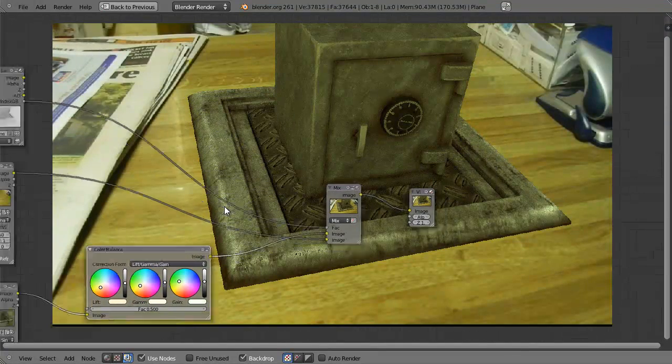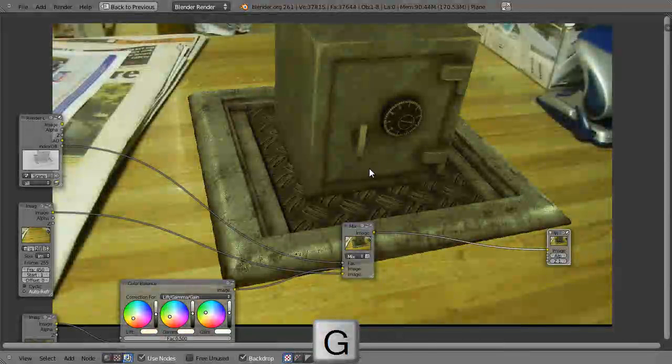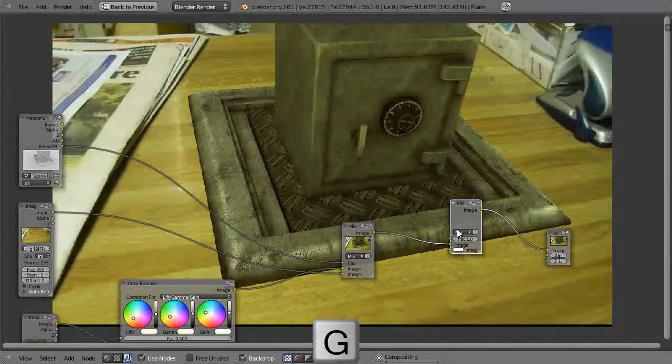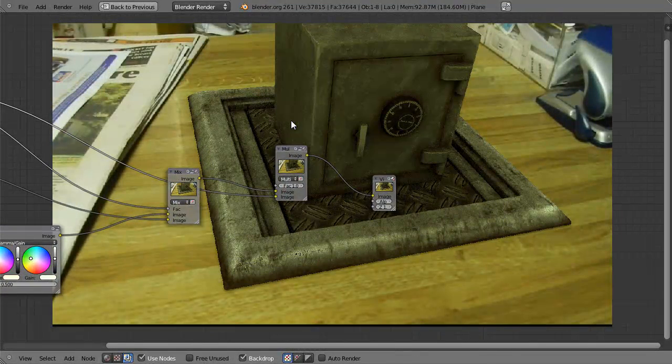Okay, and now for the shadows. All we need to do is take our ambient occlusion pass and multiply it over. So once again, a mix node, I'm going to change it to multiply and plug the ambient occlusion pass into the bottom, and that should be fine.